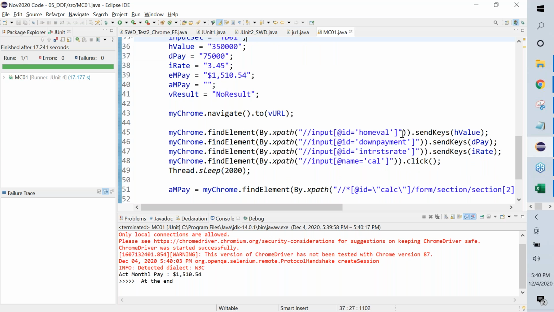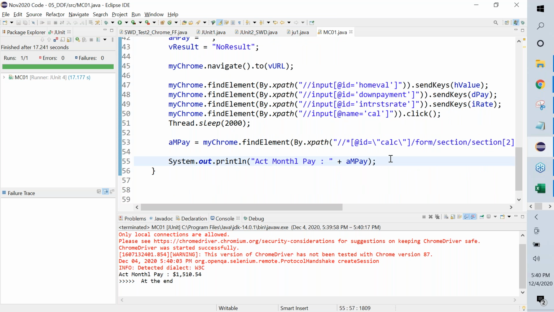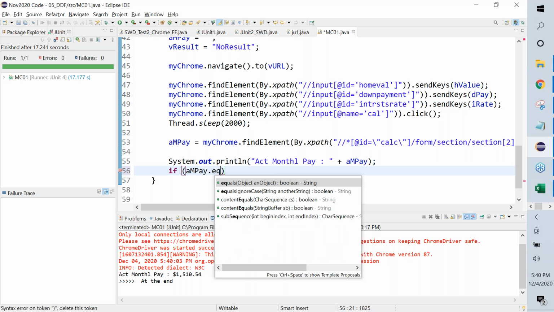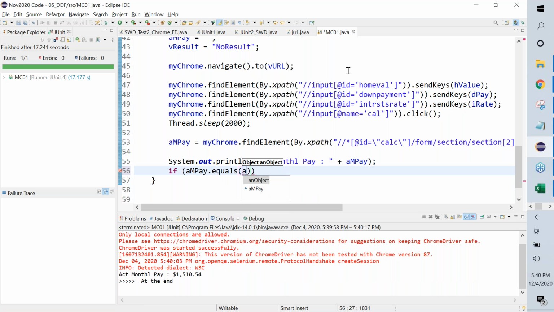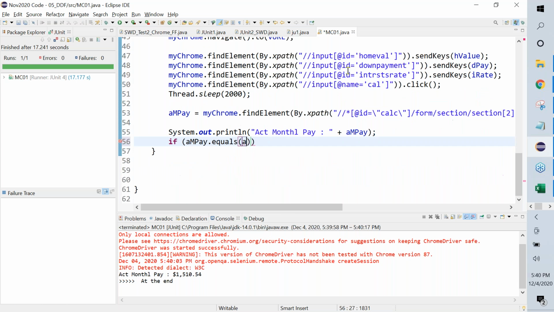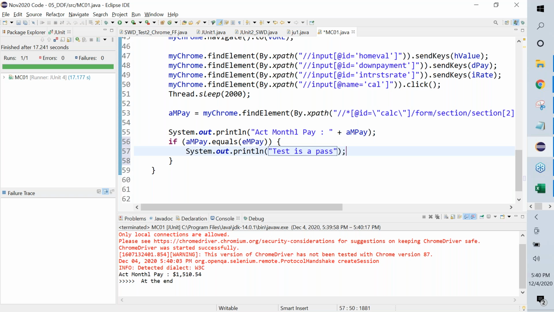Now, all I will do here is I'll put an if statement. If AMPay equals EMPay, then I'm going to say test is a pass, else test is a fail. Now that's my assessment of my test. Those are my driving factors for it. So that is what I wanted to do.